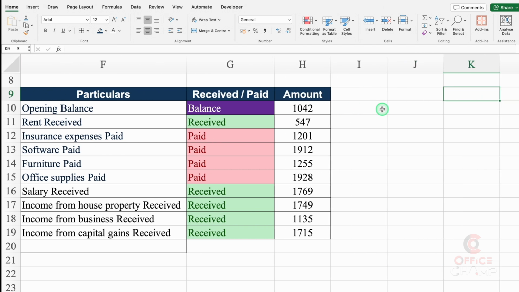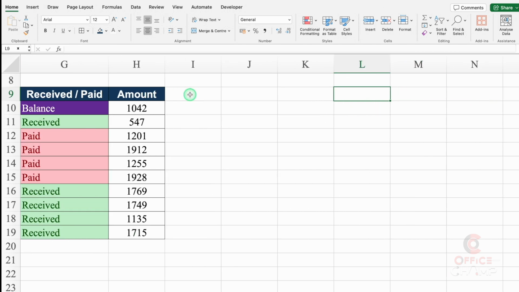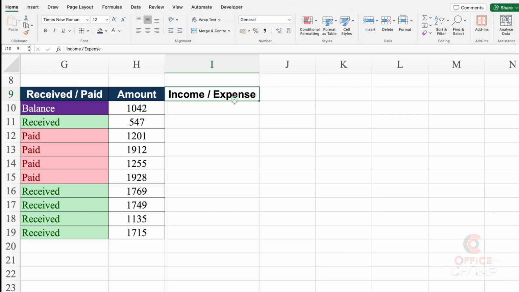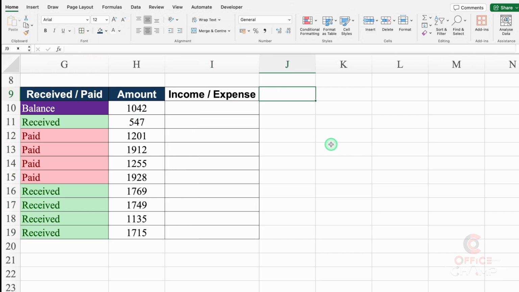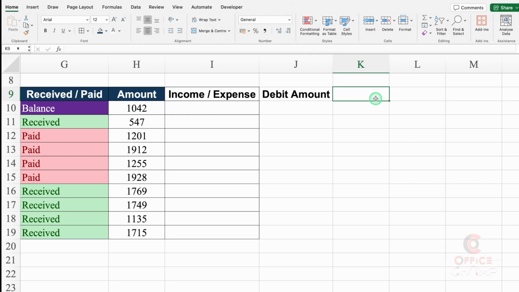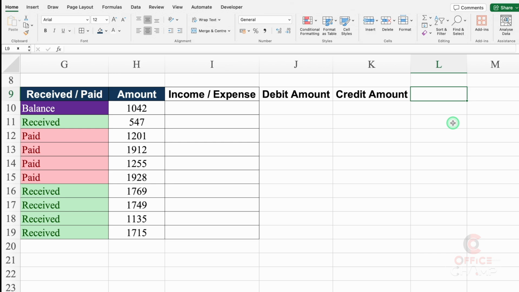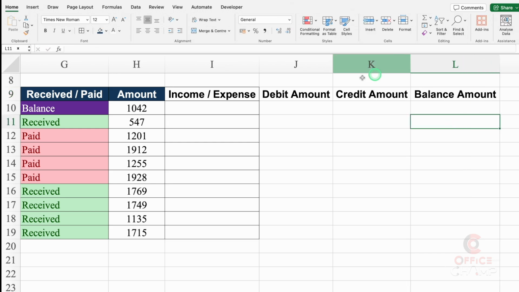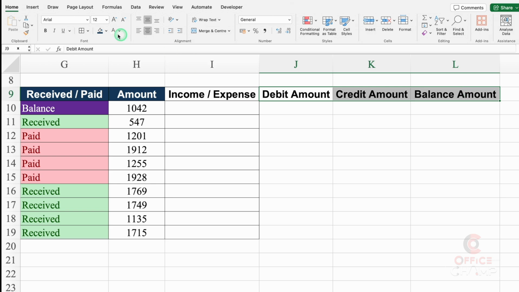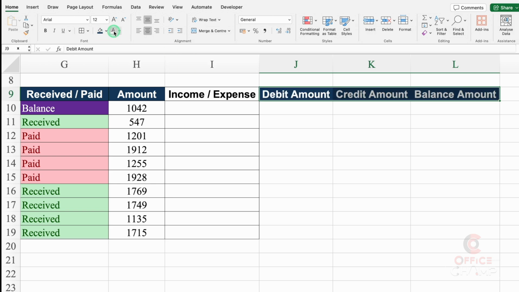We'll come to the right hand side. We'll click just in front of amount. This will be income / expense. We'll adjust the column size. We'll create borders. This will be debit amount. We'll adjust the column size. This will be credit amount. We'll adjust the column size. And this will be balance amount. We'll adjust the column size. We'll select all the heads and change the cell color and font color.